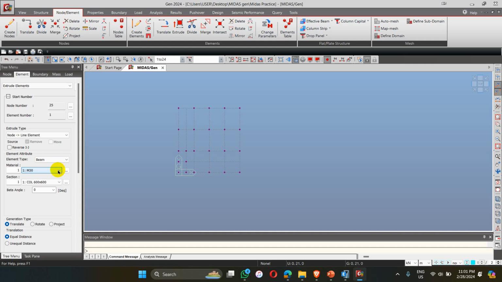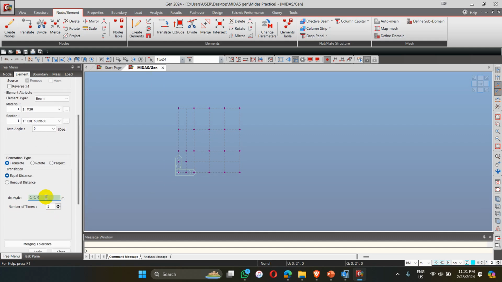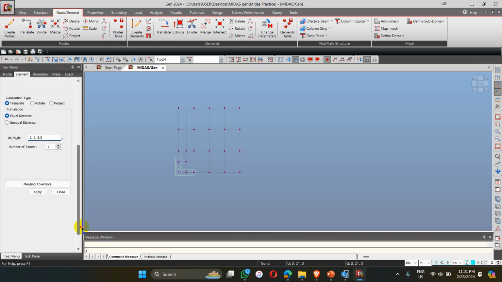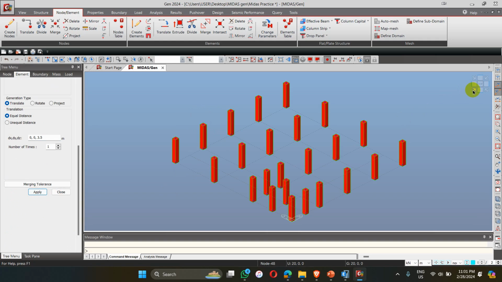Here for the concrete grade, I want to select M30 and column. So the height to be extruded is 3.5 meter. So let me click apply. Okay. So if we see the perspective view or 3D view, there are the columns extruded from the ground or zero level to the first floor. So these three columns are unnecessary columns.